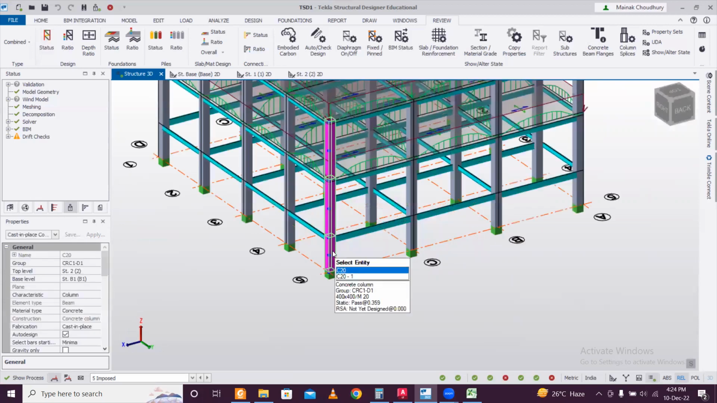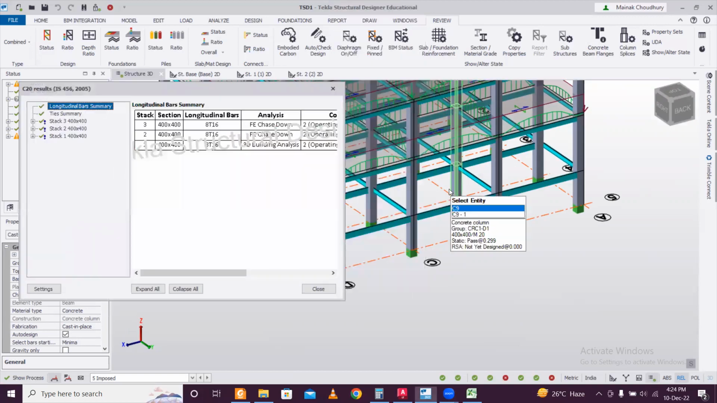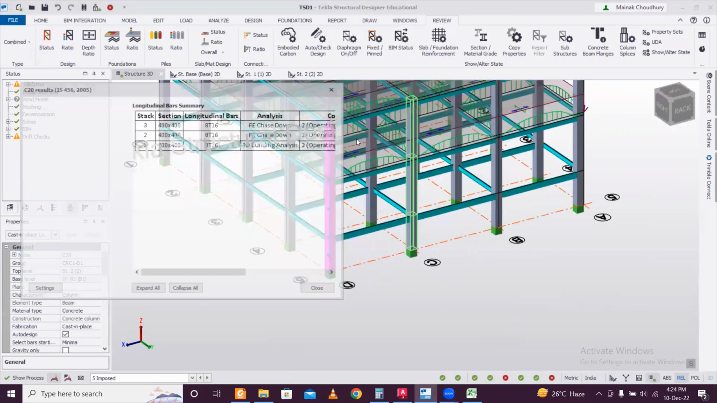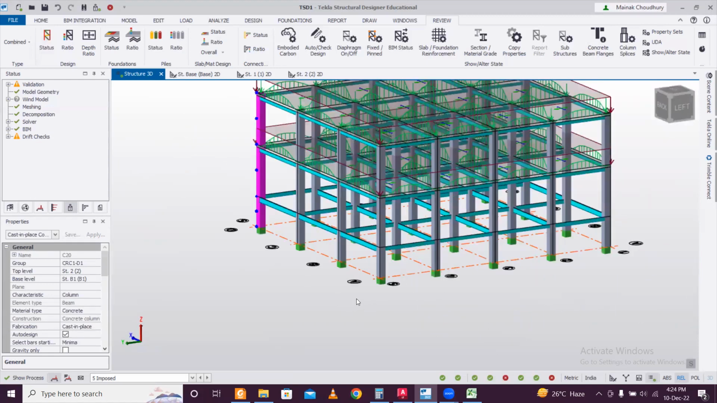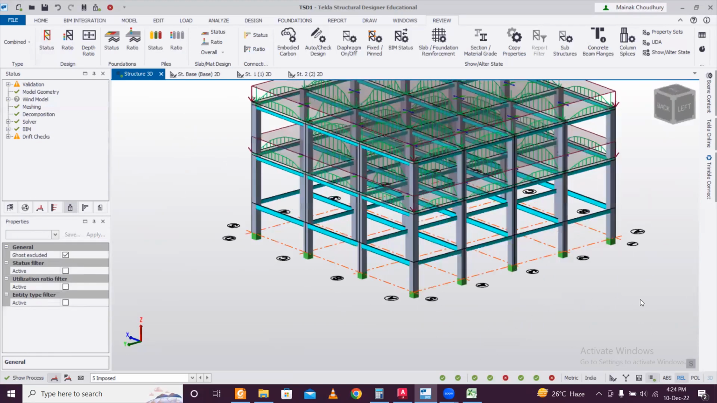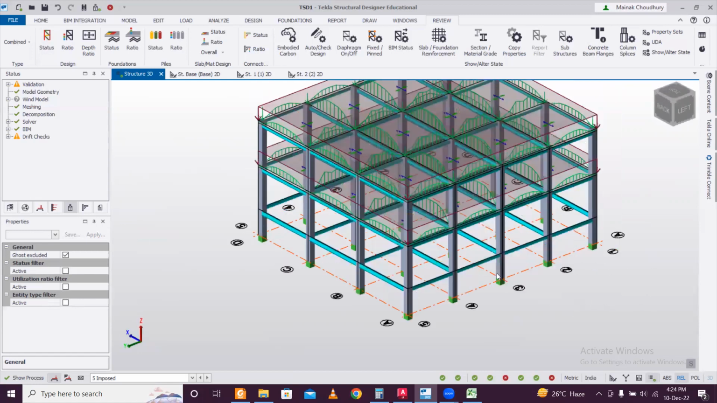And the columns, G+1 building columns, you can check from the static. I think 8 bars of 16, pretty much standard for a G+1 building. Okay, so no problems in that. And the design of this building is now completed.